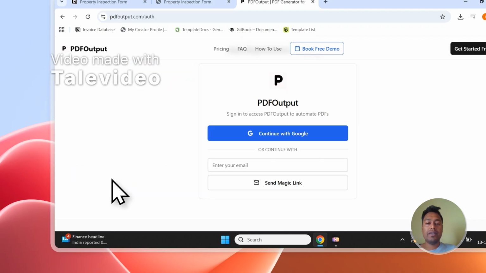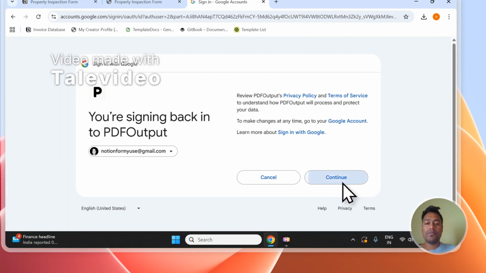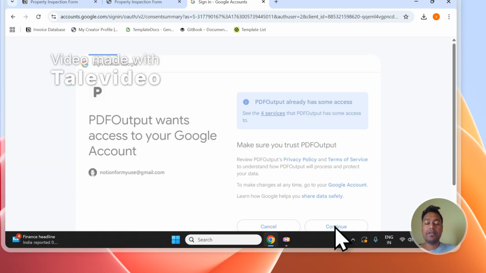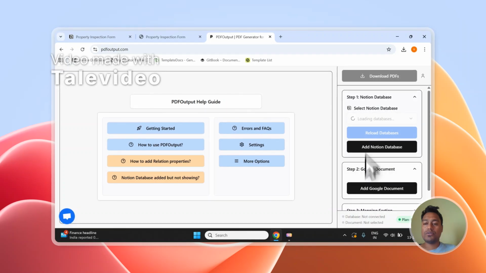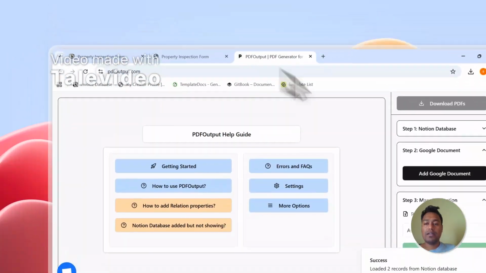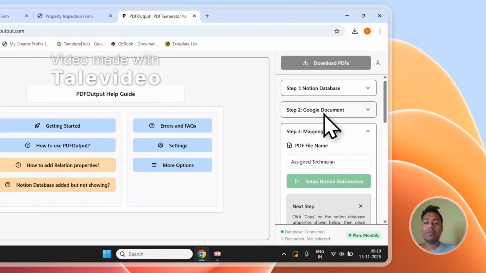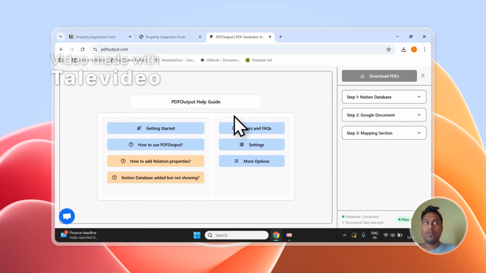So let's click on Create PDF and quickly sign in with one of our accounts, and then we will understand how the automation will work. With this setup, you can create PDFs unlimited times directly inside your Notion database. So it asks us two things, that is the addition of a Notion database, which we're going to add from here. Then we need to add a Google document, which will be the source of the template file. And finally, we will be mapping all the properties of the Notion database onto the document, which will be used to create the PDFs on automation.